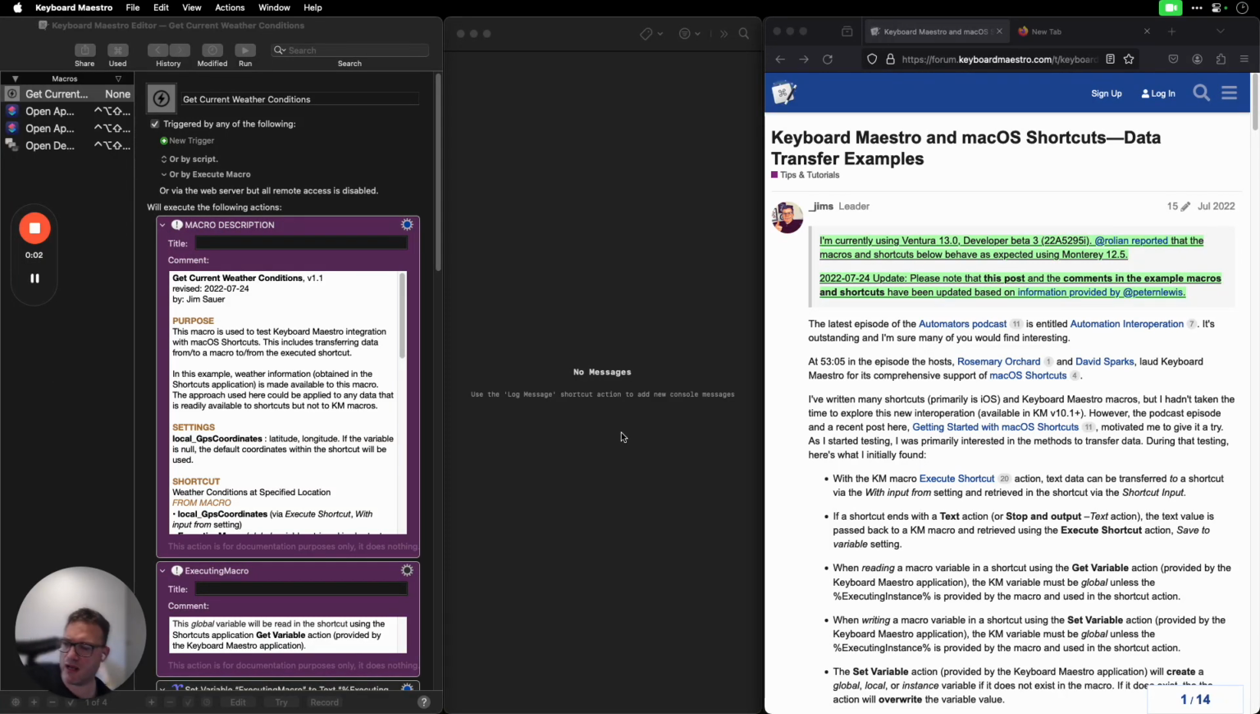Do you know how to get data from Keyboard Maestro to Shortcuts and not make the same mistake I did with all these errors?